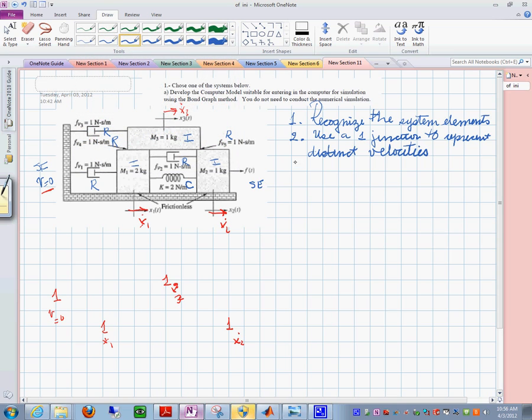Then you will say step 3. What do we need to do? We need to attach the elements that experience those velocities.